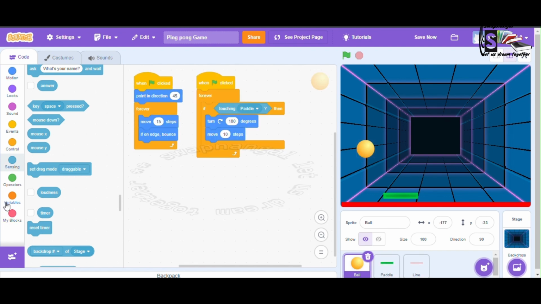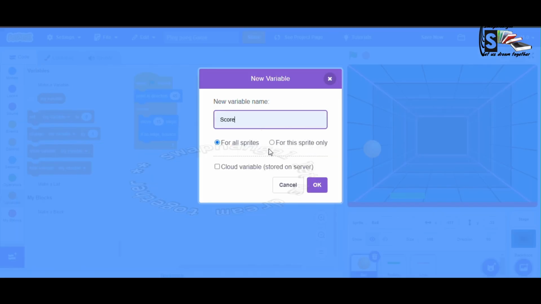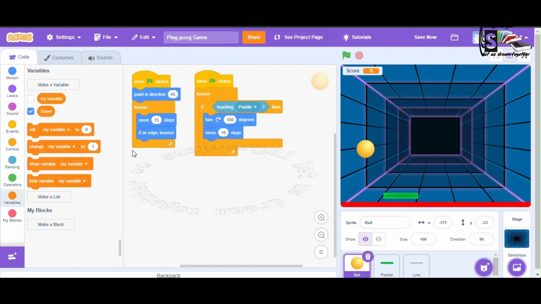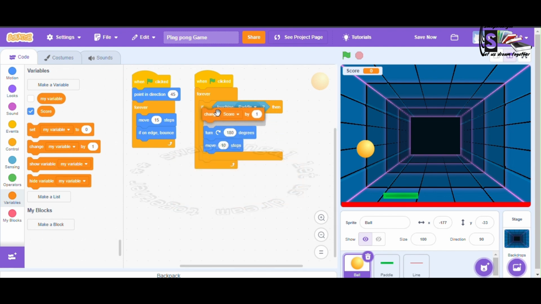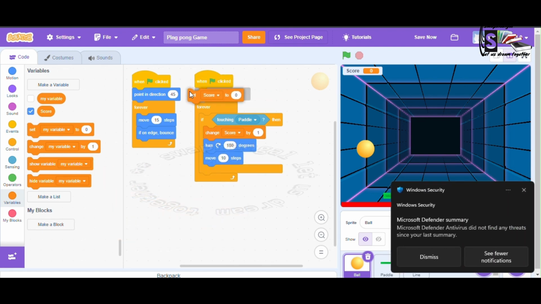we also are going to have to add a point, right? So let's go to variable and say score, and then we can also say change score by 1, and of course we have to set our score to 0.